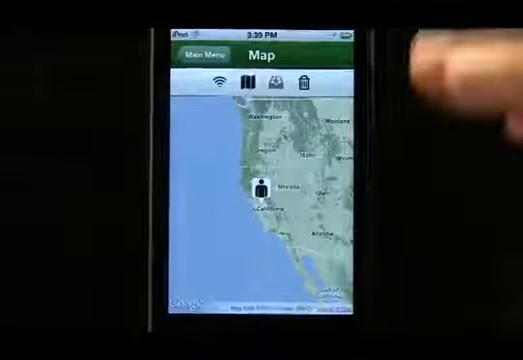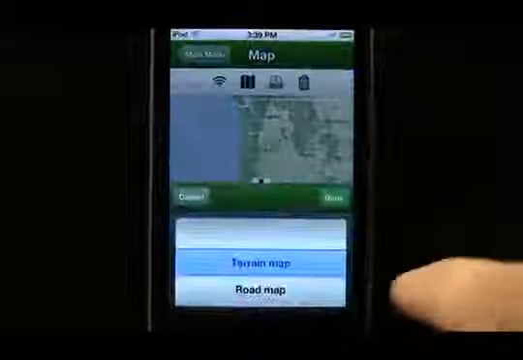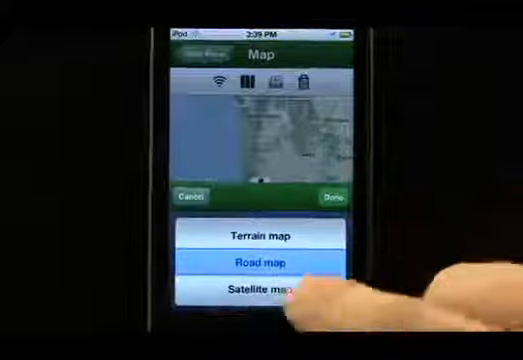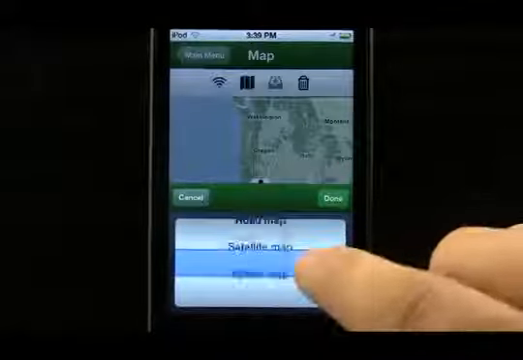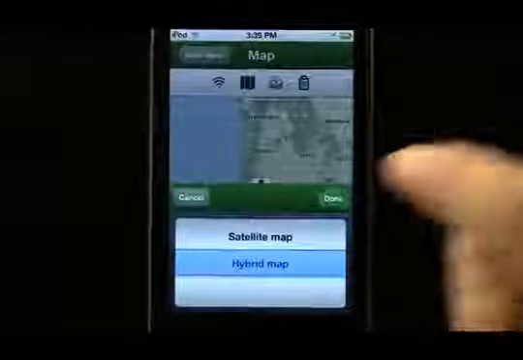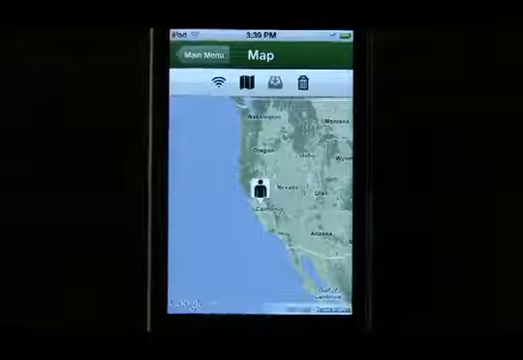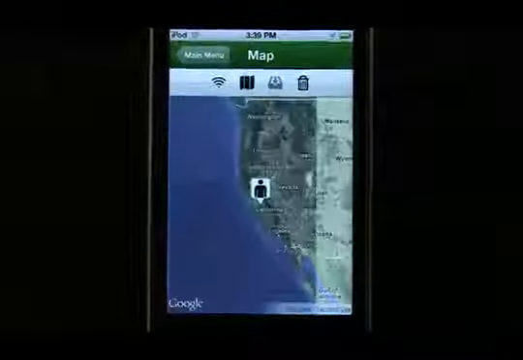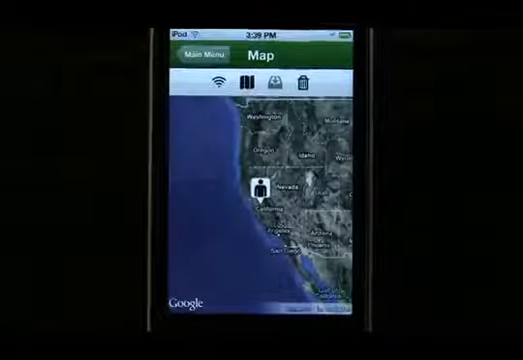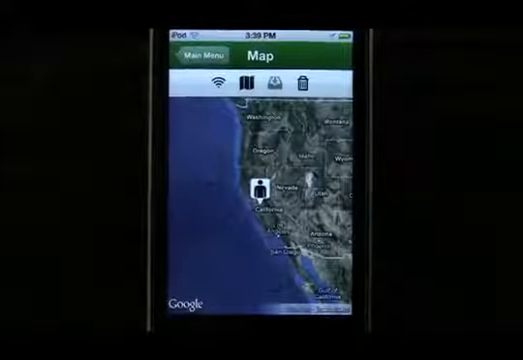Now we can change the map view by pressing this button here. We can either have it be a terrain map, a road map, a satellite map, or a hybrid map. So maybe we're just going to do a hybrid map here and hit done, and it's going to render that way for us. Now after the application is open, we can actually turn off our data if we'd like to, so that we are using it free of data charges.